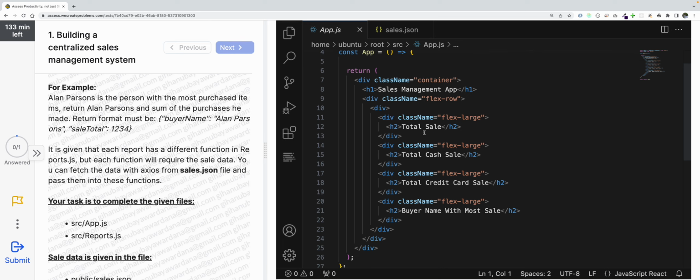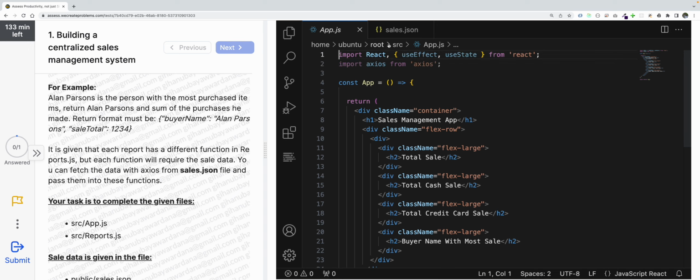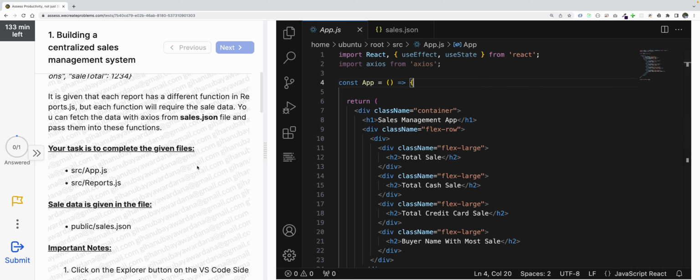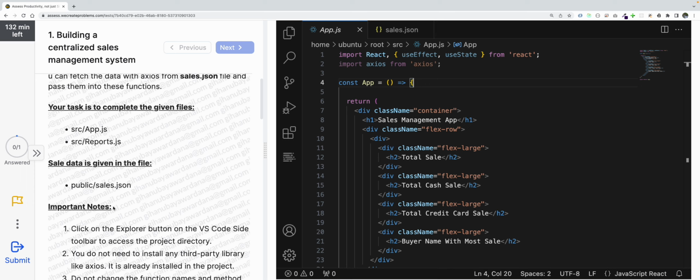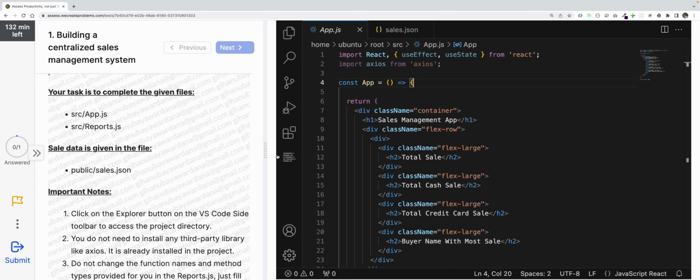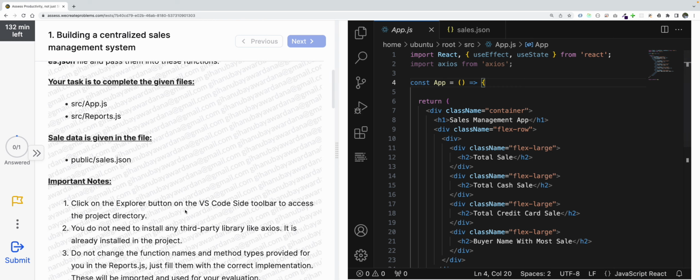So you can see here this is a normal JSX placeholder. We don't have anything imported here yet, but we have useEffect, useState, and Axios also imported here. Sale data is given in the file called public/sales.json. We already know it, we had a look at it. They are giving us some important notes.